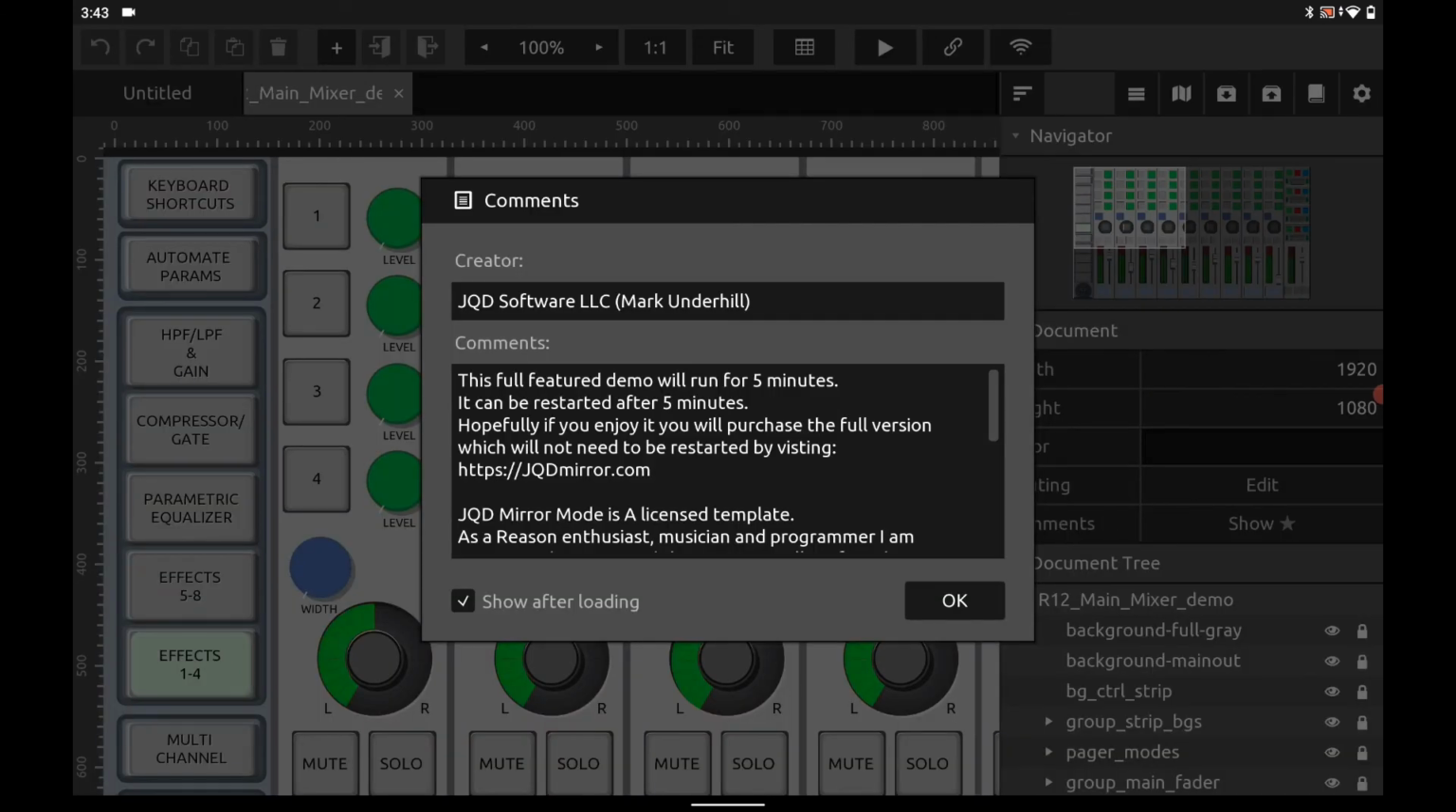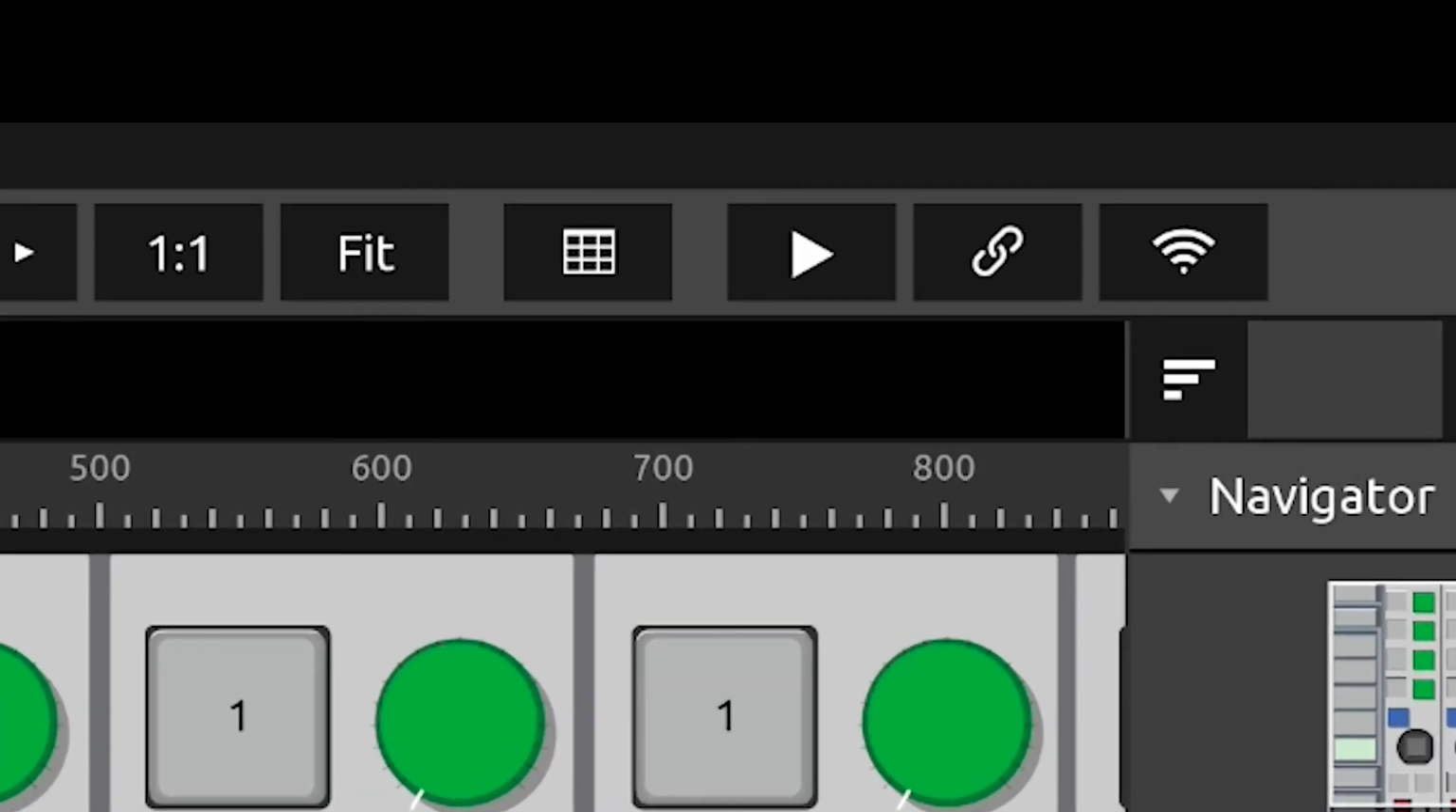I'll take a moment to tell you that because of how TouchOSC is designed, now you have access to my code, all of the layers and everything. However, I hope you respect the thousands of hours of time I've put into this and understand the user agreement doesn't allow you to modify this. All right, click OK to clear the comments.